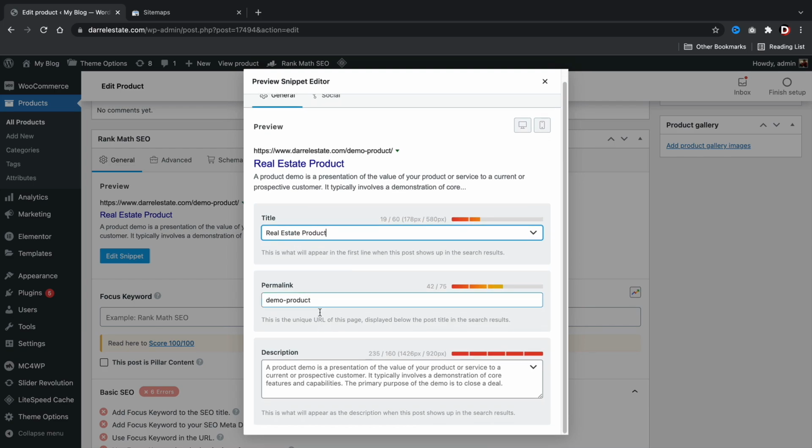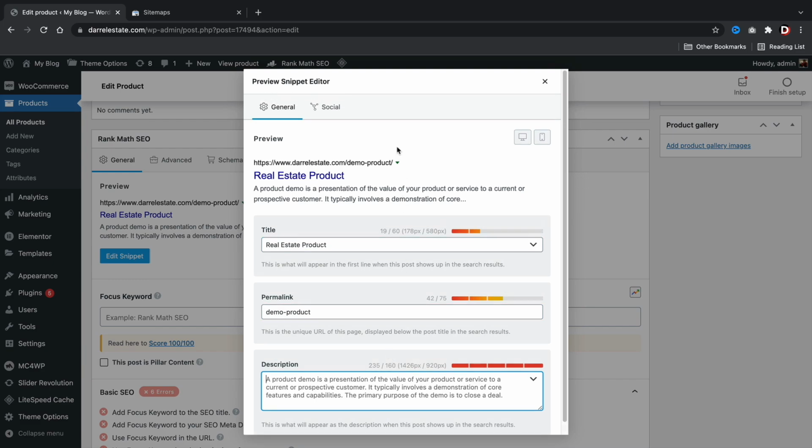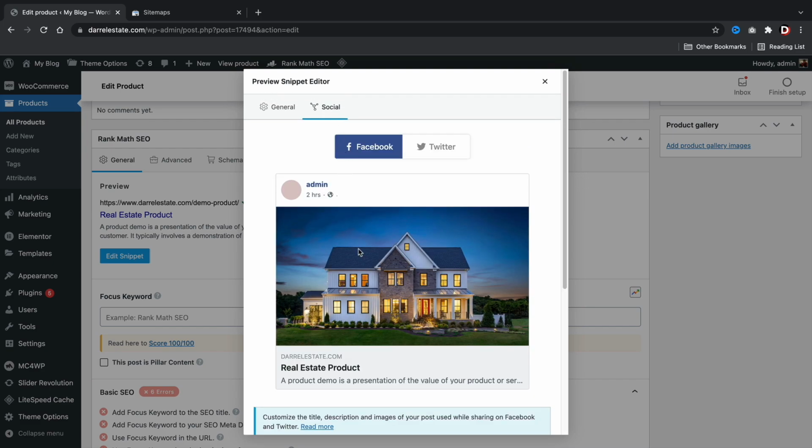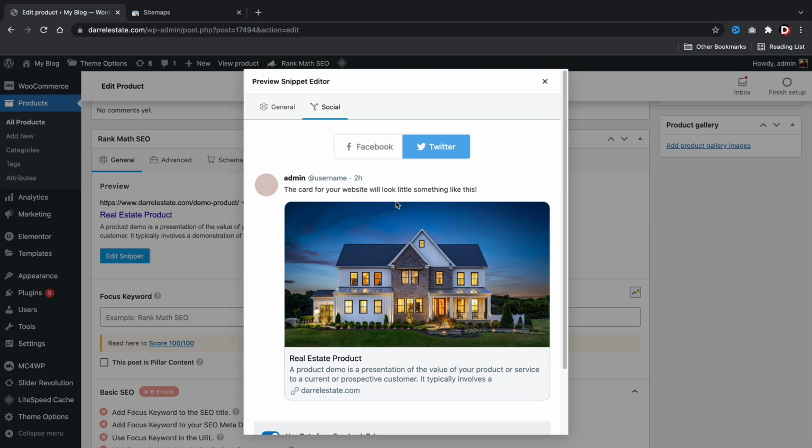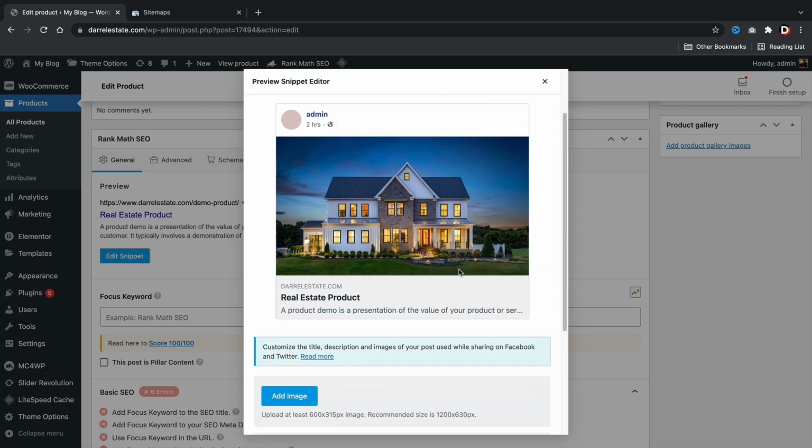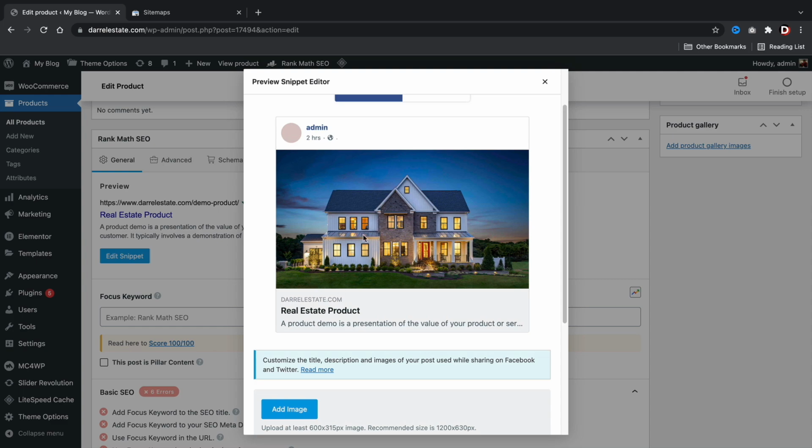This is the permalink, and then also the description of this. So you can give this a more rich description of your product. But I'm just going to leave this blank, but I'm just giving you an example of how you can add in a description for your product. Then over here, we have the social tab, and this will display it in Facebook in this specific style. It just gives you a good little preview of how it looks in Facebook and also how it looks in Twitter. Now, this is if someone shares your product. So you'll see that this looks pretty cool.